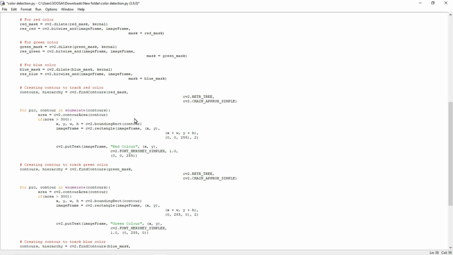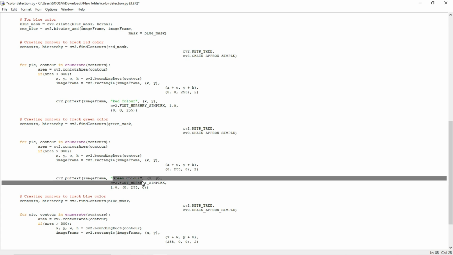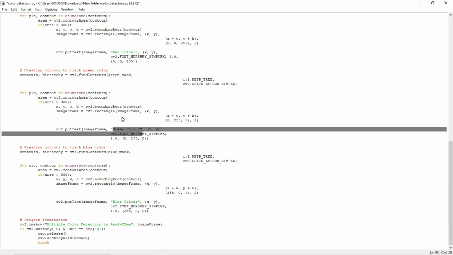After that, once it detects a particular color, for example, if it detects a red color, it will draw a rectangular box over the red color and it will print it as red color. This is the font I used to display that. Likewise, if it detects green color, it will put a rectangular box over that color and print it as green color. Likewise, I mentioned the logic here for all three colors. So this is how it works.